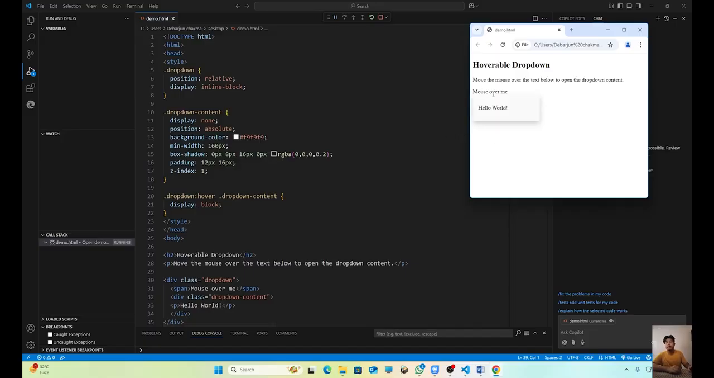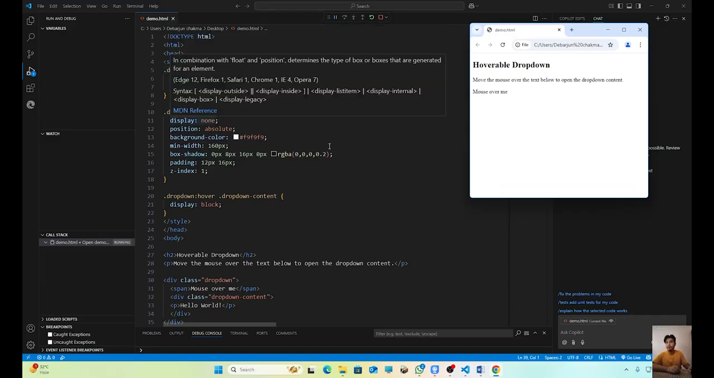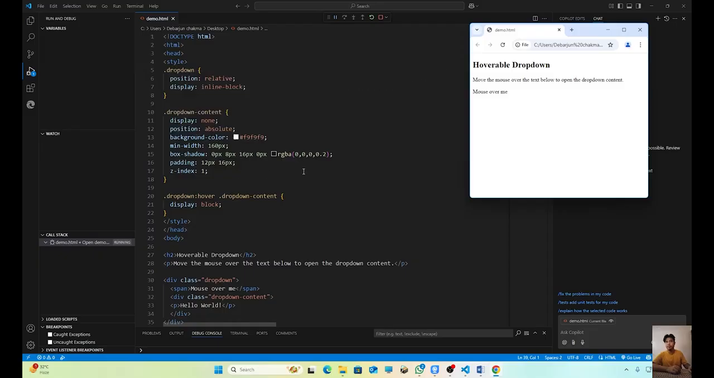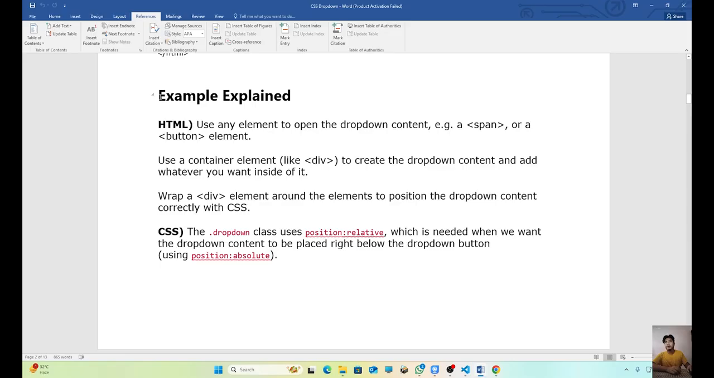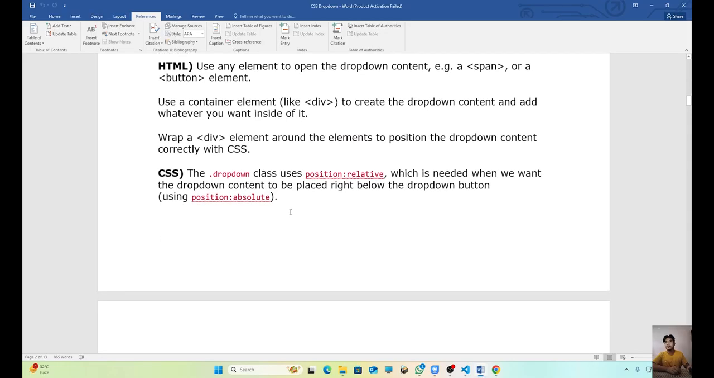We have known about this. Just looking at the dropdown: position relative, display inline-block, then the dropdown content with display none, position absolute, color white, and so on, plus box shadow. What is box shadow? Box shadow is the shadow at the bottom of the box, and so on. The padding is 20 pixels, then it is shown on hover, and so on. You can check this out.